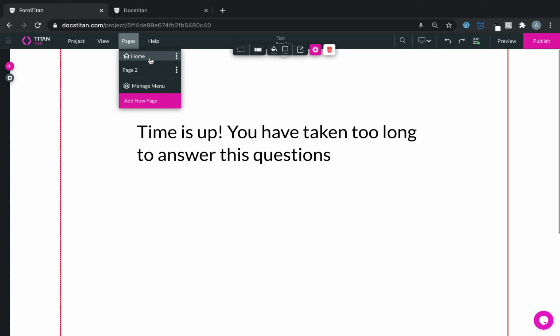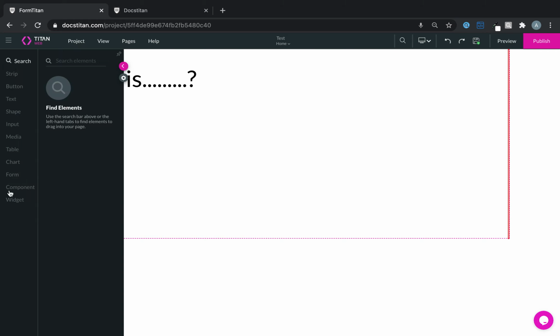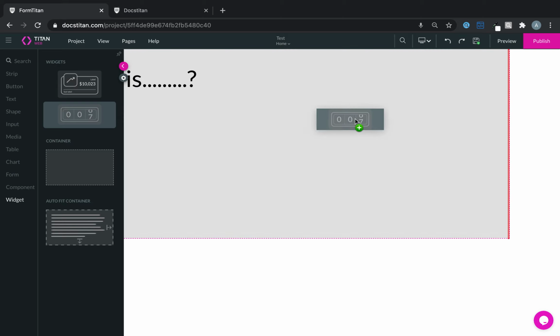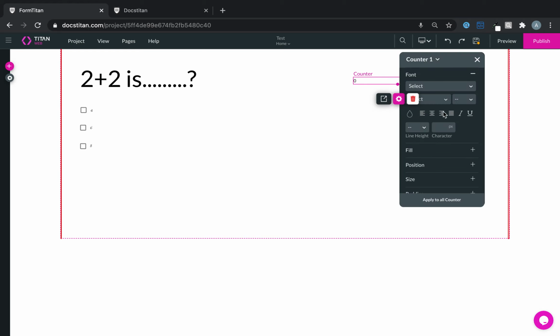So let's go over to home. Now let's go ahead and drag ourselves a little widget. So where is my widget? Here it is. I'm going to bring this over here, and I'm actually just going to make it a little bit bigger so you guys can see what's happening. Let's go to a font. We'll make the font at least 60, and that works for me.